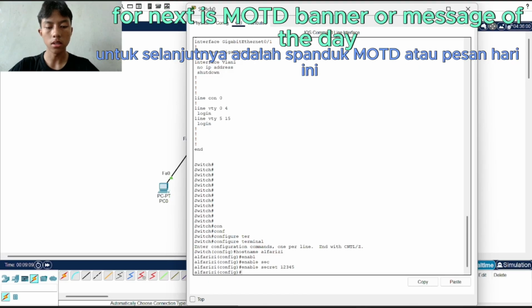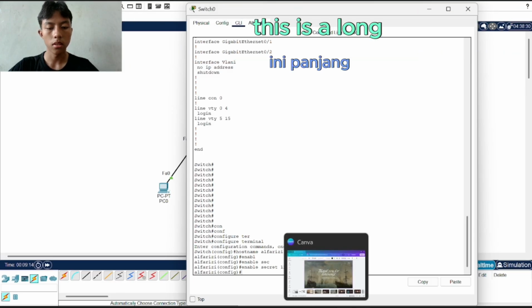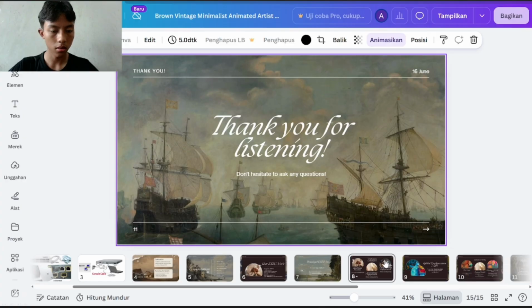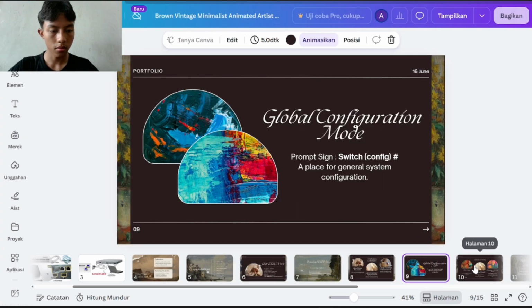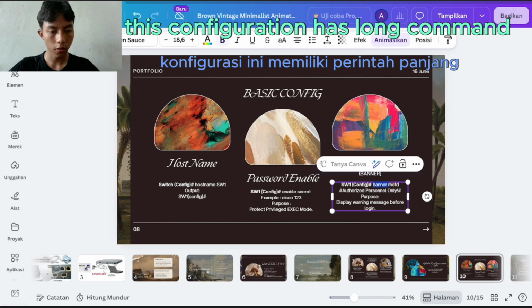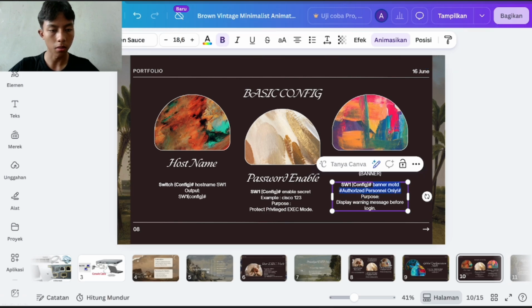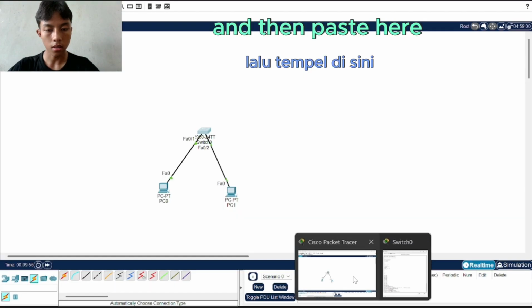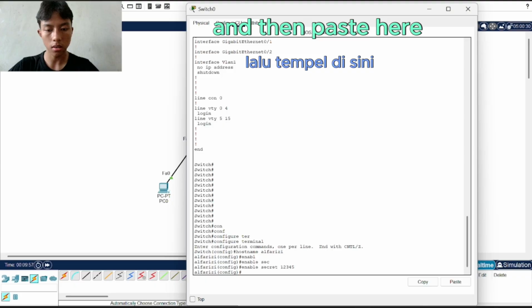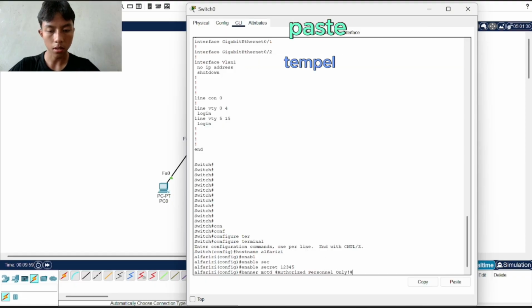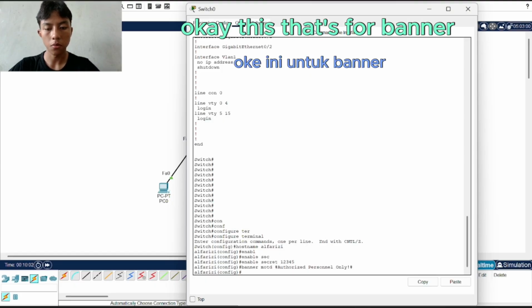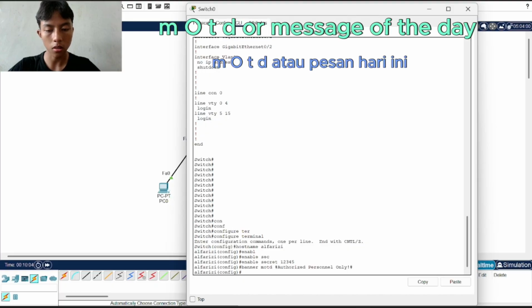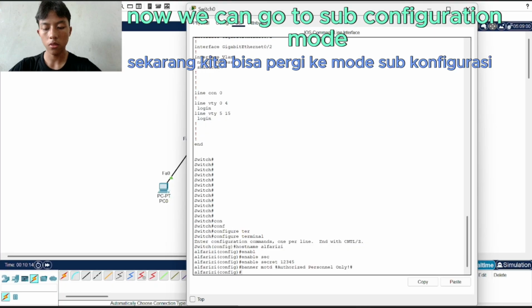Next is MOTD banner or message of the day. This is long. Okay, this configuration has a long comment, so I will copy this one and then paste here. Paste. Okay, that's for banner MOTD or message of the day. Now we can go to sub configuration mode.